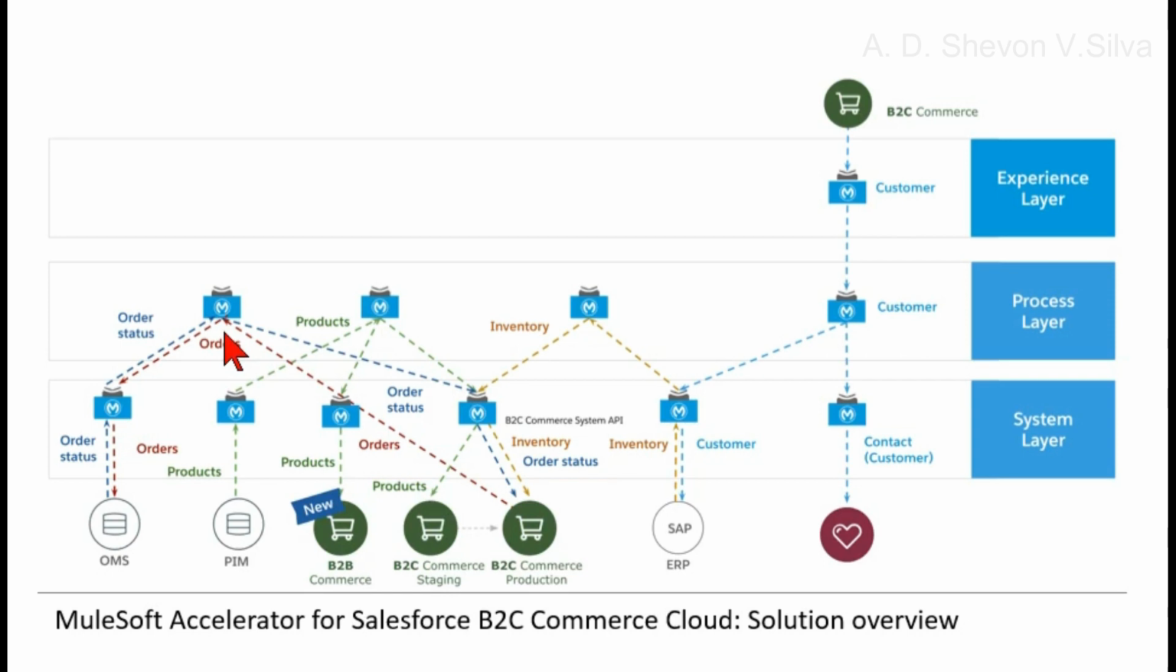The order process listener extracts each order from Anypoint MQ and calls the order process API, which then calls the OMS system API to create orders in the backend OMS.